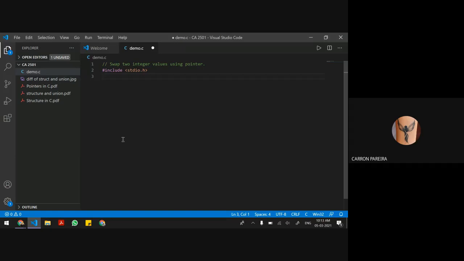Declare an integer pointer. First we will add the libraries. Yes, two basic libraries we will add: stdio.h and conio.h. Okay. We know the logic of how to swap two numbers.